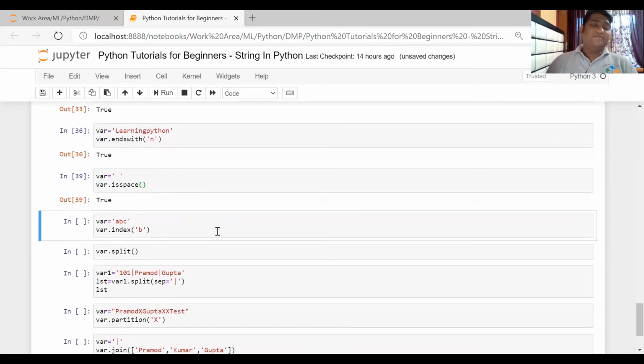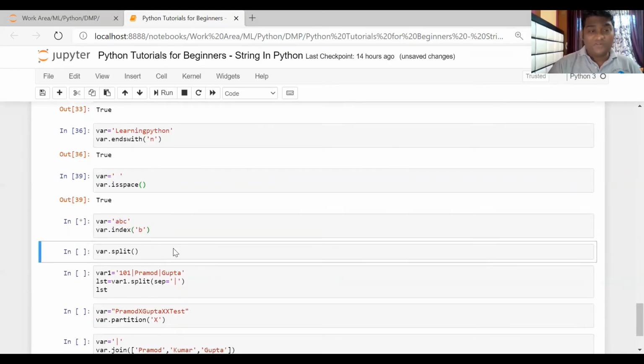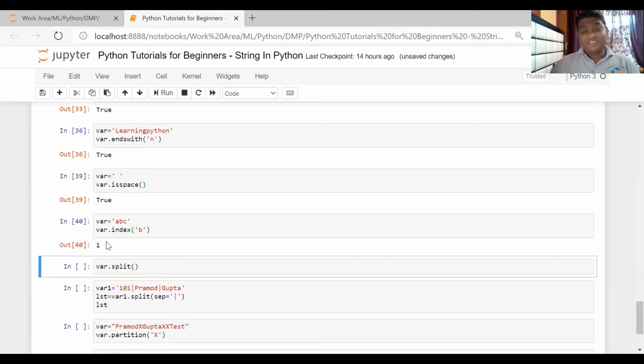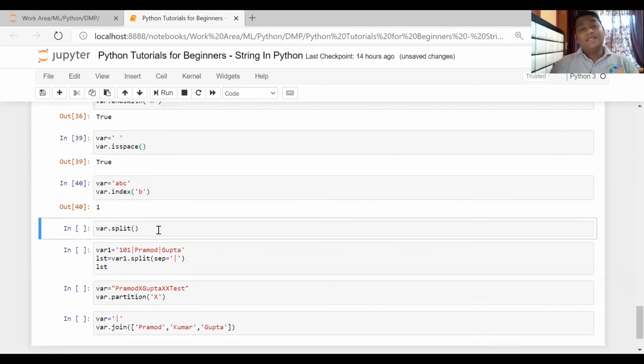Now similar to the find function, there is another function called index. Suppose there is a variable called abc, and you want to check what is the index of a particular character b. If you want to check that, you can see it here. It returns you the index of that character. Now this is your index function.